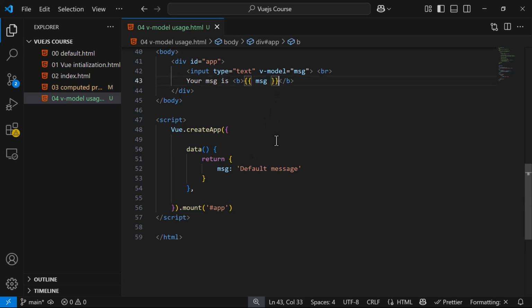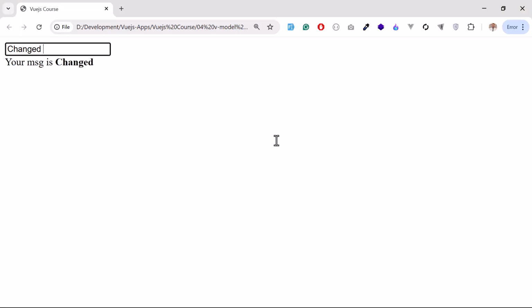For more, you can also add the length, something like message.length. Let's refresh. You can see it's 15, and if I choose this updated version, you can see now it's displaying its length too, right? It's the overall string length. This is how v-model works.